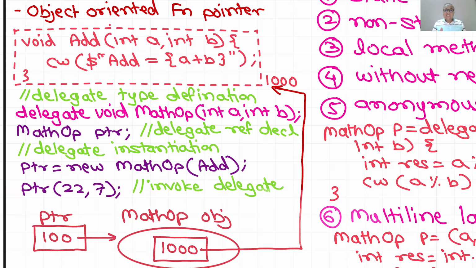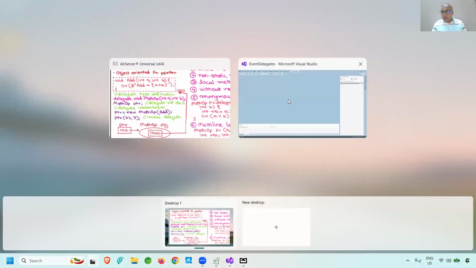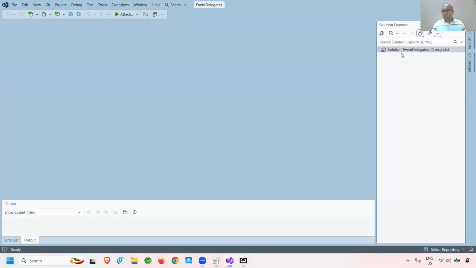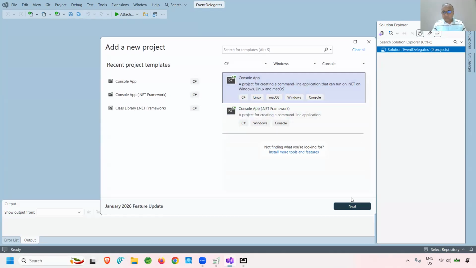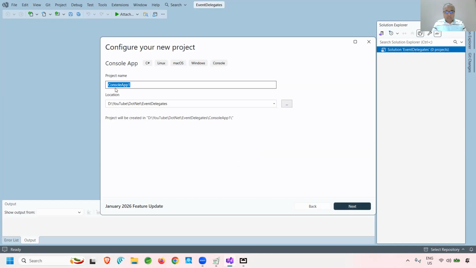Let us try this practically. So let me take you to Visual Studio. In Visual Studio, I have already created one blank solution, event delegates. So inside this, let me create a new console application. Let me call this delegates. And then I will click on next.